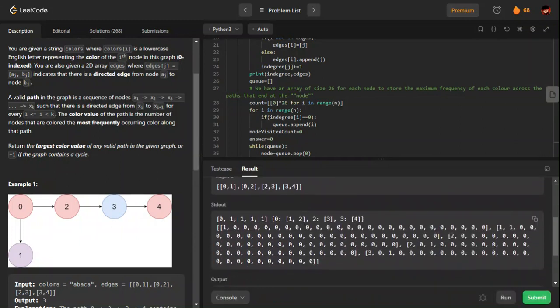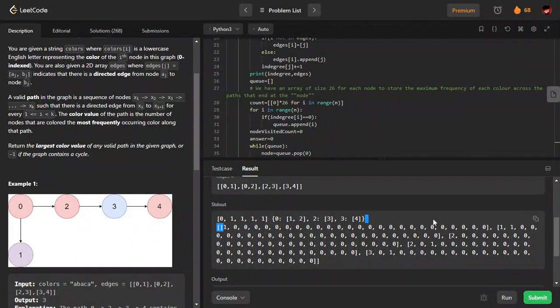So, this is the count array. For example, for node 0, you can clearly see it has a color A. Color A means the first index. So for node 0, it has one color. Now I'm traversing, for example, this path: 0, 2, 3, and 4. When I go to 2, 0 and 2 have the same color.